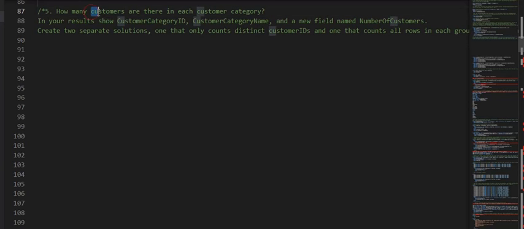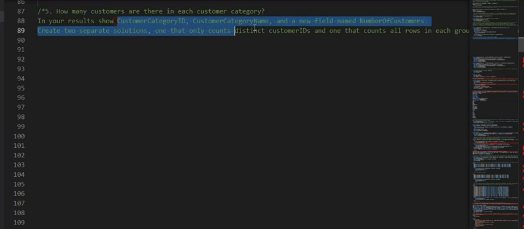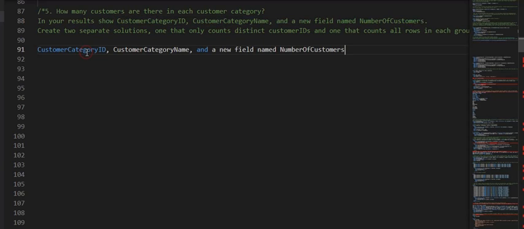We're asked to figure out how many customers there are in each customer category. And we need to find the customer category ID and the customer category name. And then we need to calculate the number of customers. So let's see, I'm going to start by writing a select statement. Selects these fields. And then let's figure out where these are from.